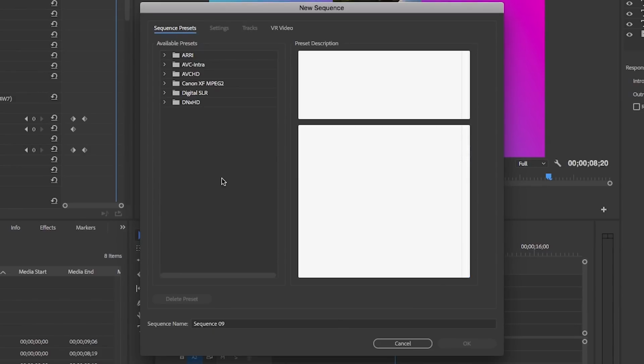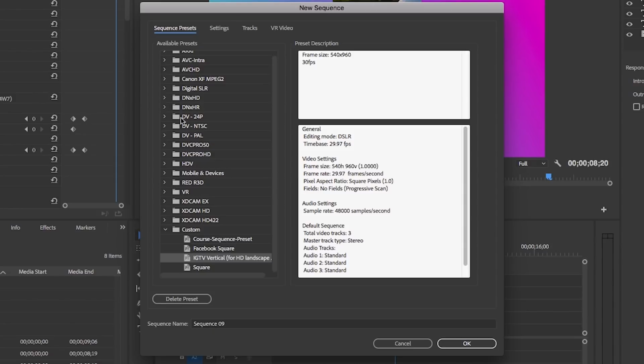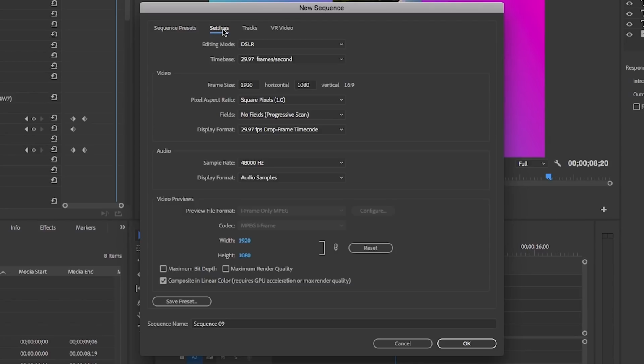Let's say you're working with 4K footage, not HD footage. We can make another vertical 9:16 preset that works for that using a bigger frame size. So again, let's start with the DSLR 1080p 30 frames per second. Then from settings, we're just going to flip these values. So we're going to make 1920 by 1080 into 1080 by 1920.